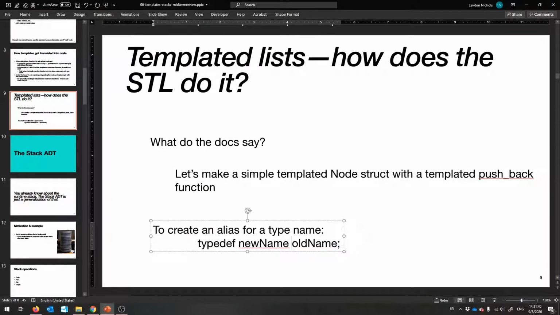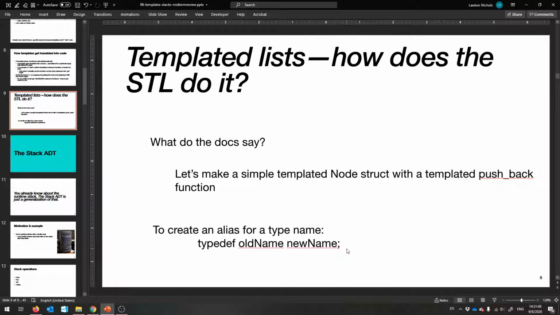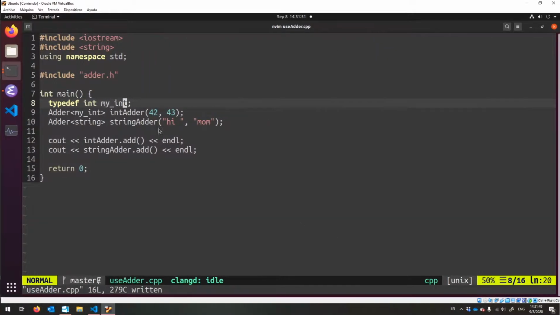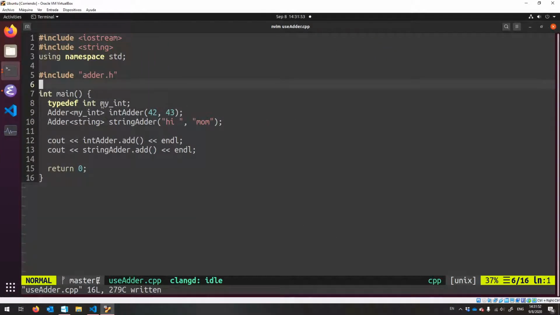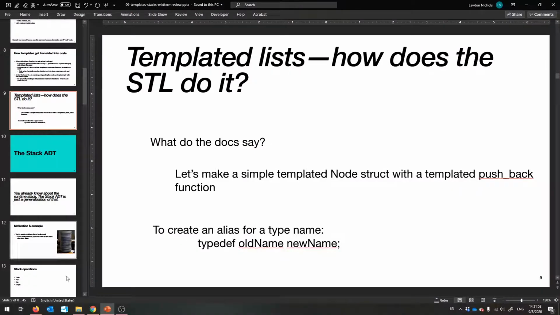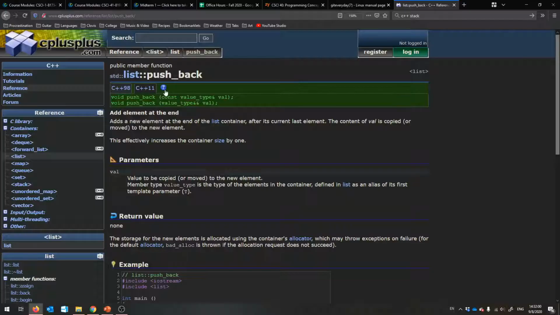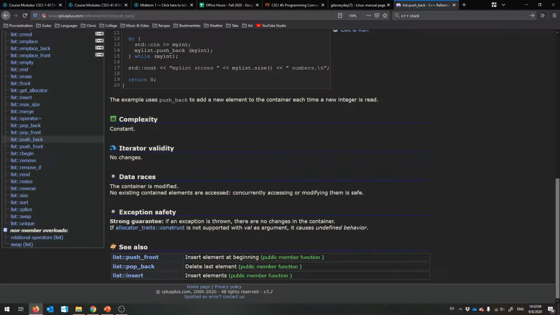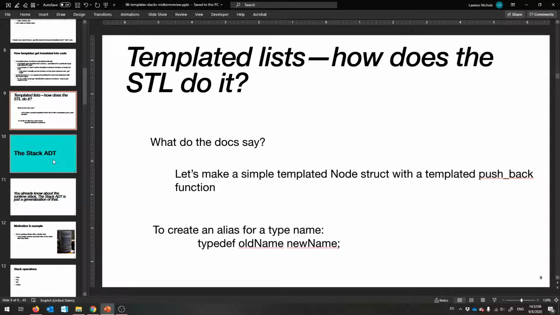You can tell I haven't used these in a while. Sorry about this. So it's typedef old name, new name, just like that. And then you've made your own type that is an alias for another one. You can just use that in the place of ints. And so that's what C++ is doing. All right, so now you can understand all of this. That's what push_back is doing. That's what it's returning.